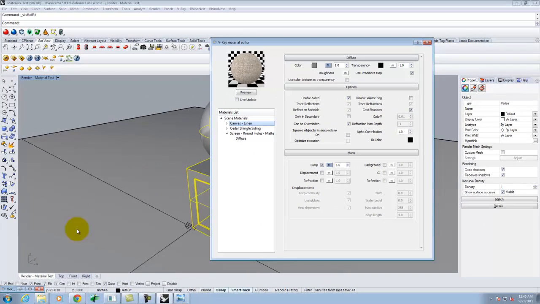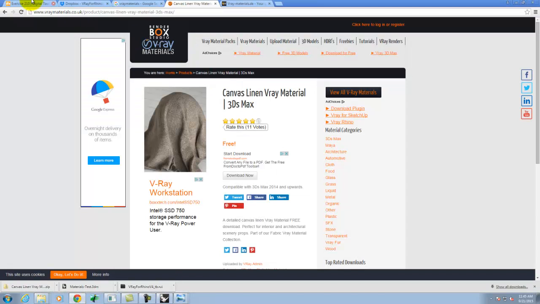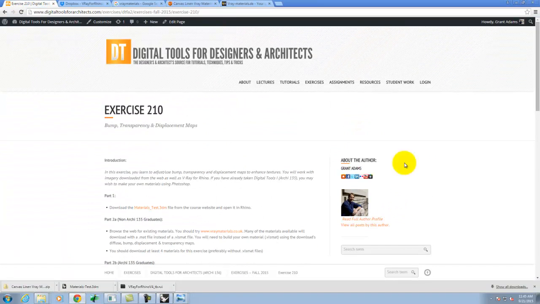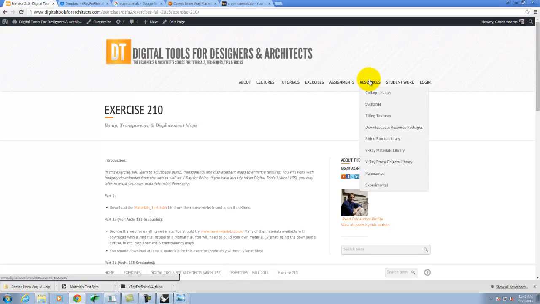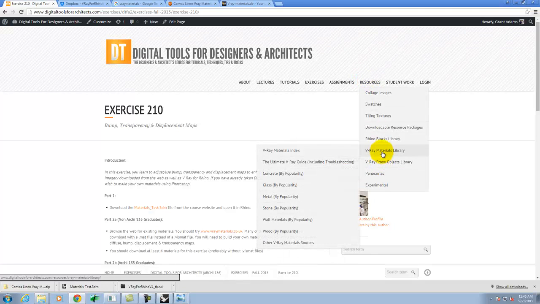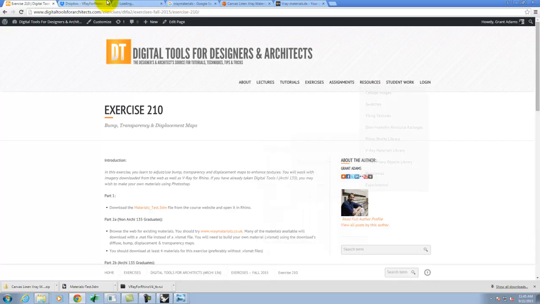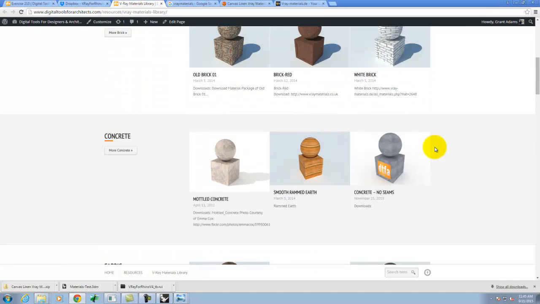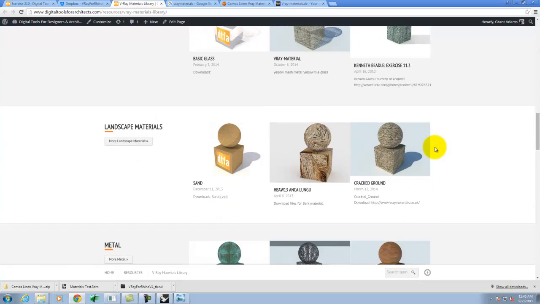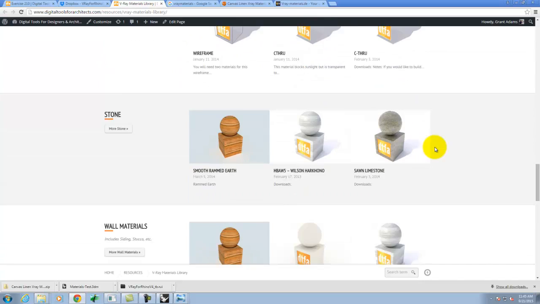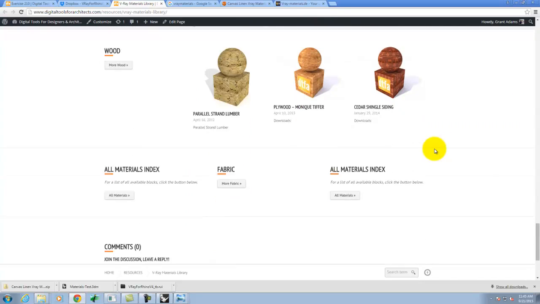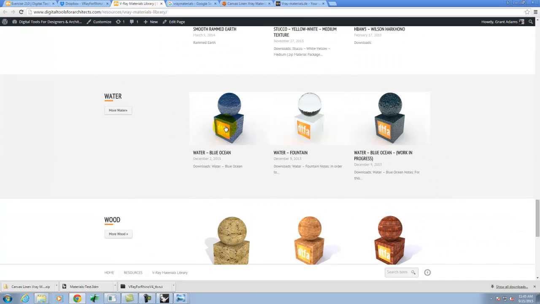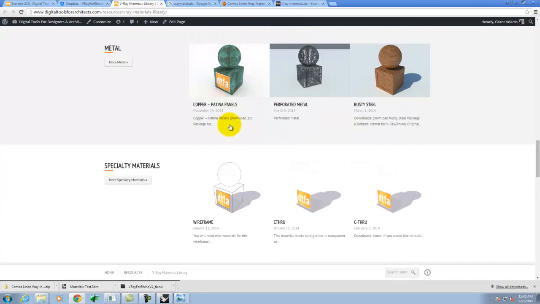So now I'm going to jump over to the course website. And lo and behold, some of you may have discovered this already. Under Resources, we can go to V-Ray Materials Library. And there is a bunch of materials that people have done, relatively categorized. So we're going to save it into this group of materials too. The ones with the little DTFA on it are ones that I did. And so I put that on it so you know it's something that I made instead.